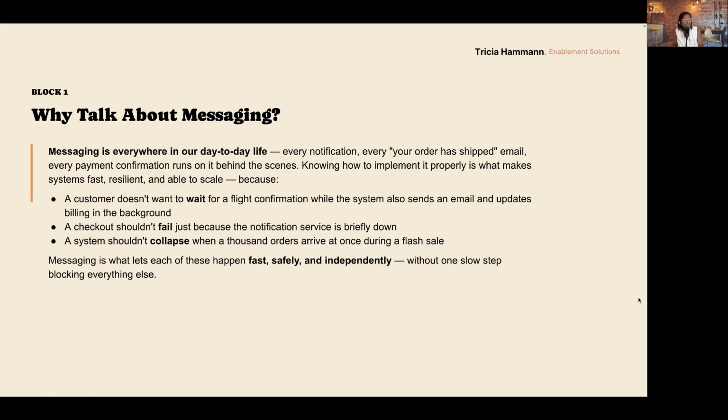So messaging is what lets each of these happen in a fast, safe, and independent way, without one system slowing the other or one system blocking everything else, okay? Because we know that a customer does not have time to wait, a checkout shouldn't fail just because a service is briefly down, and a system shouldn't collapse when 1,000 orders are arriving at once, for example, in a flash sale.